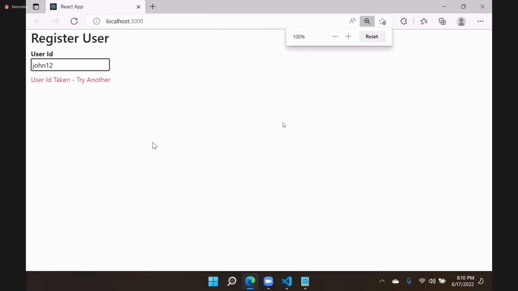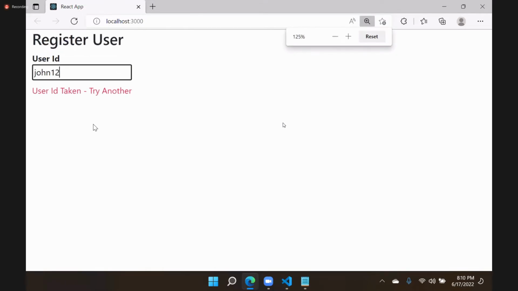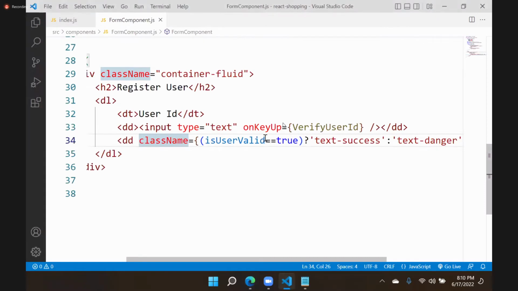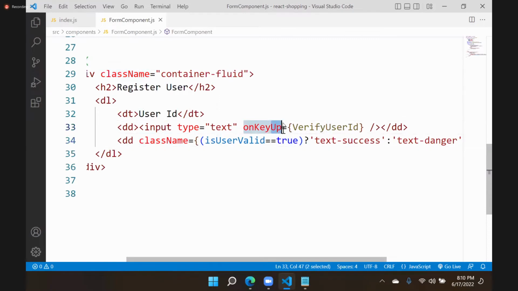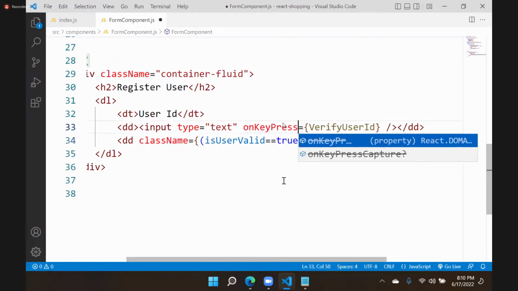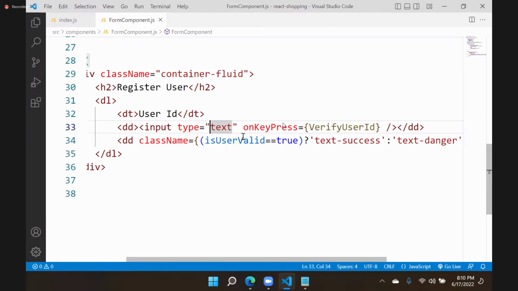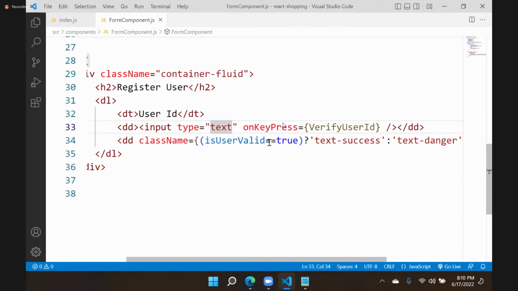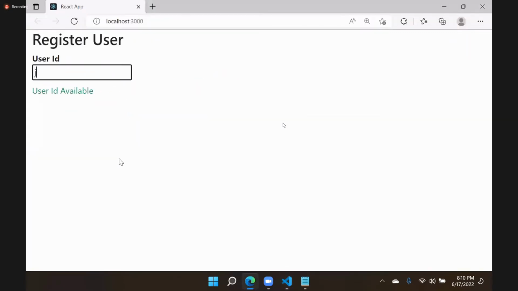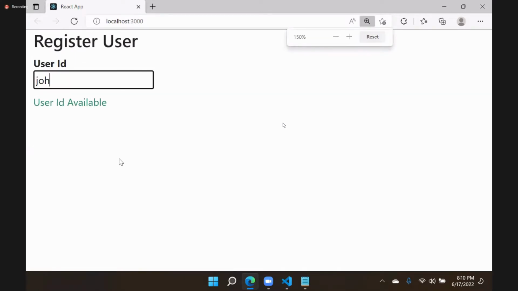And here is another important point. I will show you now why I haven't used key press for this. Right? Let's do this now. I am using on key press. So let's refresh here. Now I am typing here. So user is available. John, it is taken but not showing.